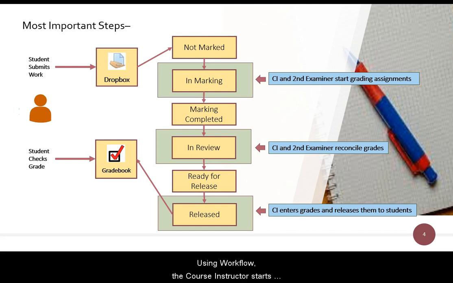Using workflow, the course instructor starts the grading process by setting the status for the identified assignments to the in marking state. When this state is set, the system does not allow the student to see what has been entered, so grades can be modified or changed without students seeing those changes.